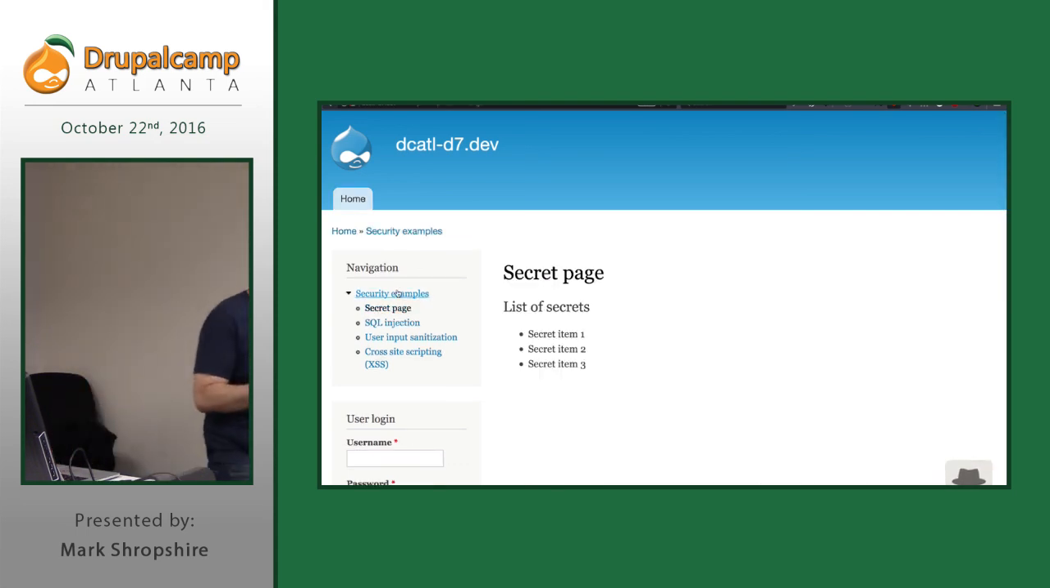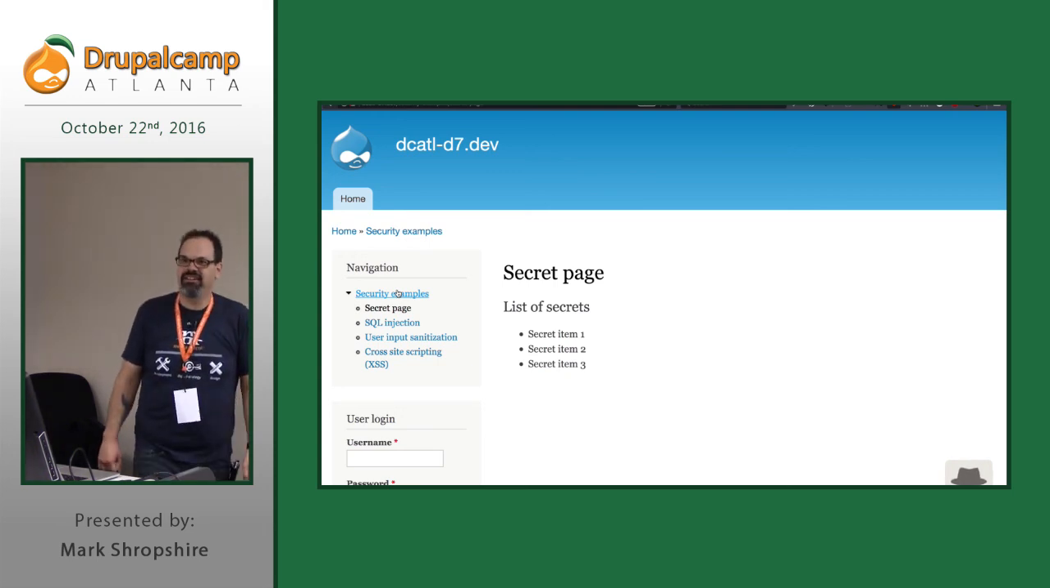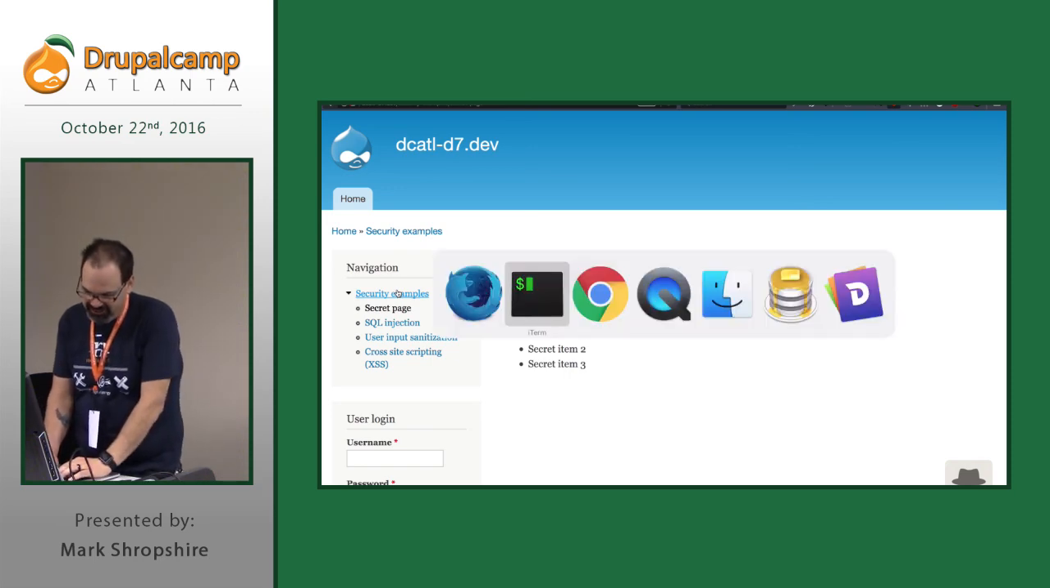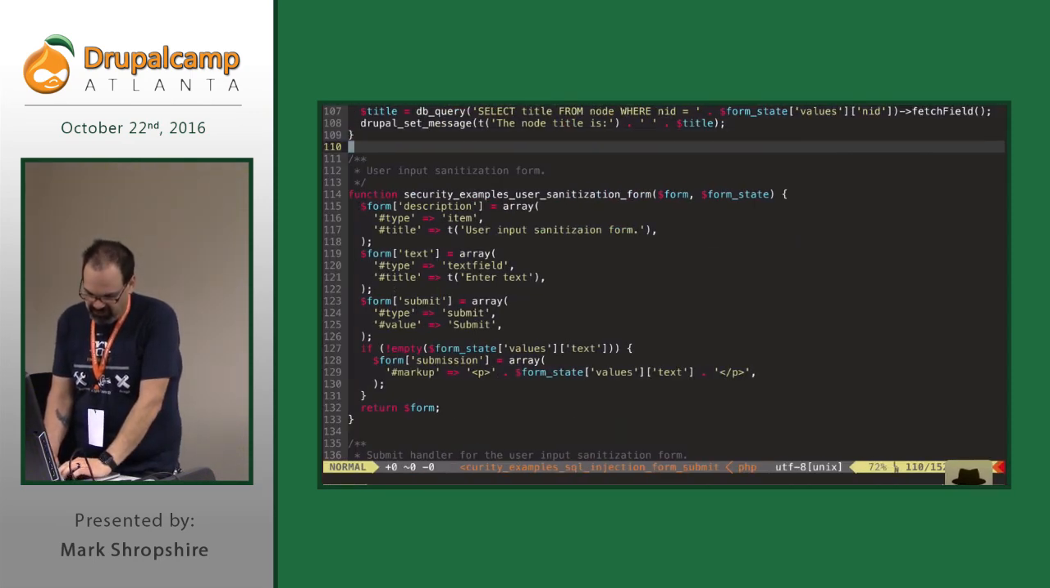This is such a simple one, but it's something that's easy to forget. So I'm logged out and I'm on a page called secret page, list of secrets, secret item 1, 2, and 3. I'm thinking that probably that's not for anonymous users, but I could be wrong. This would be a red flag, like in an audit kind of thing. So let's take a look at this.